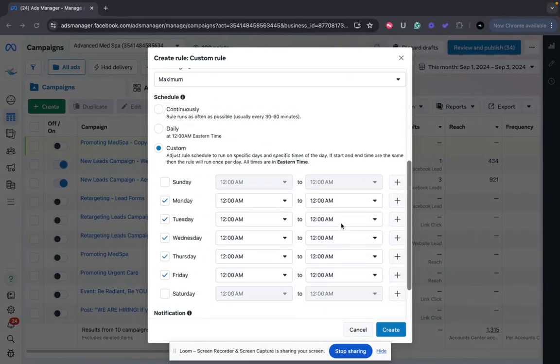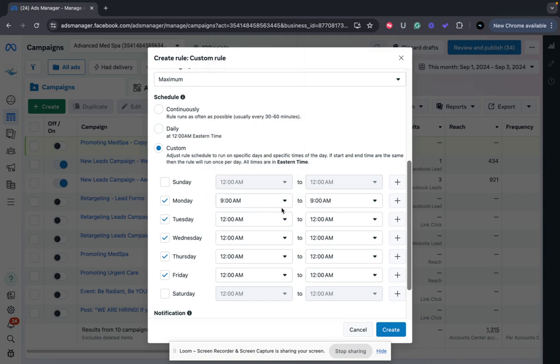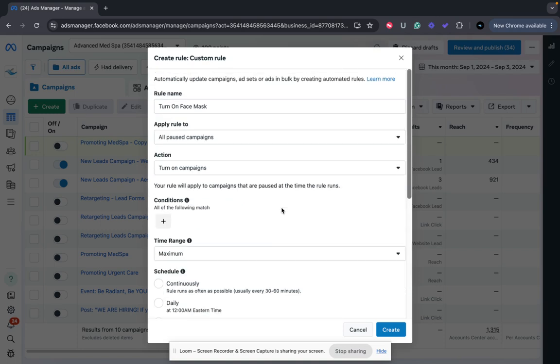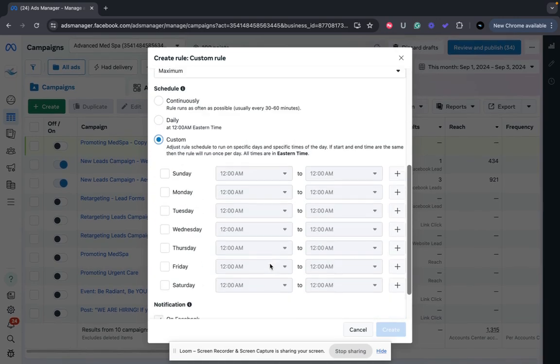Because it does not, we would have to make this rule to turn them on, which as you can see is 12 AM. Say we want them to start at 9, because that's when a lot of businesses start, we would do 9 AM. Now you need to go make an additional rule that turns them off at 5 PM if you're working a 9 to 5, if you get what I mean. So then they would start running at 9. This rule would turn them on, and then the 5 PM rule with the exact same days would turn them off. So then I would name that one turn off face mask, and then I would just basically select turn off, and then I would make sure that it was 5 PM. So that's basically what you're going to do for the ads scheduling.